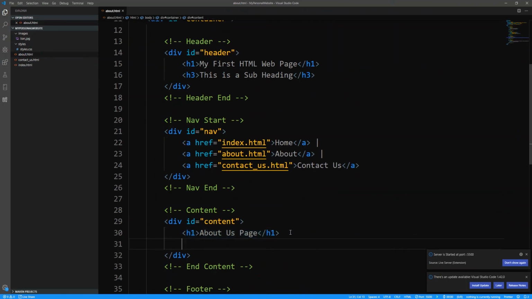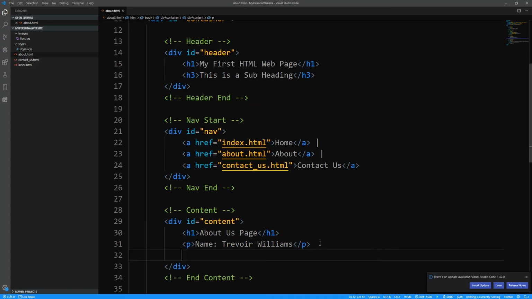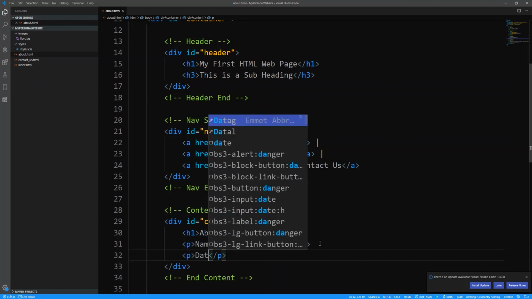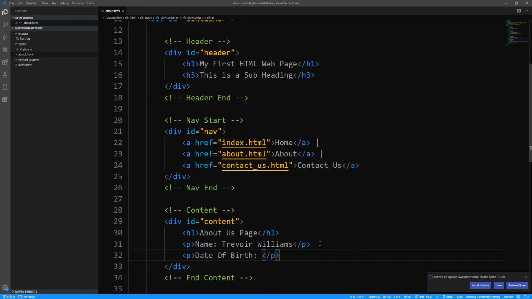But underneath that, if I wanted to start putting in name, I would probably try and put in a P tag and then say name, colon, and then say my name. And then I would probably do that with each data point. So that's the P tag for name. Then I would have a P tag for date of birth, and then colon, and then you would say something like October, whenever.